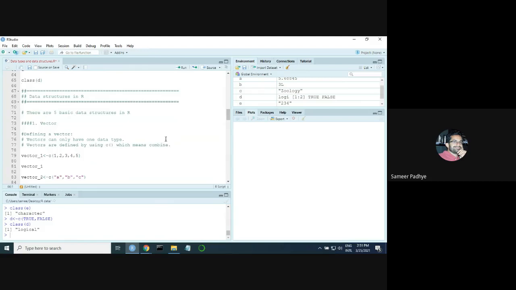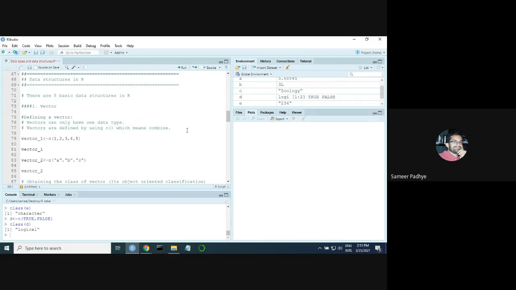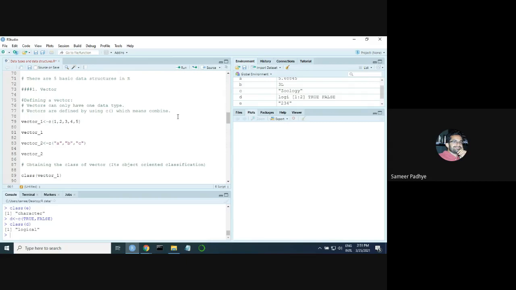So that also you can do once you are, say, very good in basics of R. You can define your own data structure, right? But there are four basic data structures that are very commonly used in R, and 90% of the functions that you will be using will have either of these data structures as input values. Okay, so the first and the most simple data structure is called the vector.